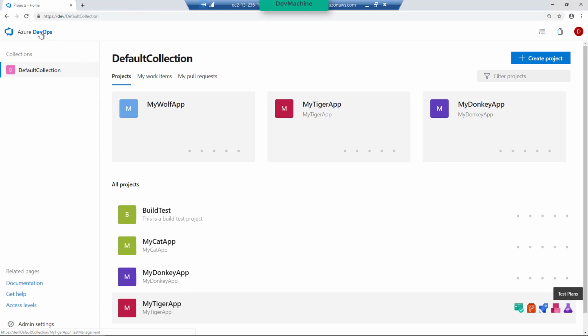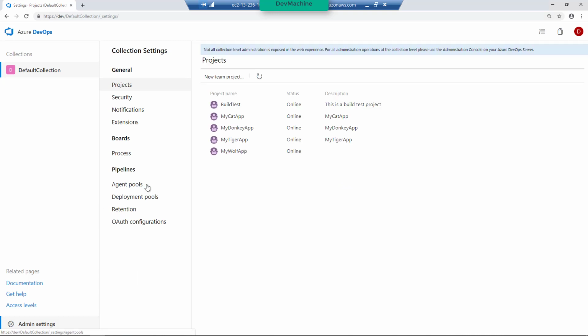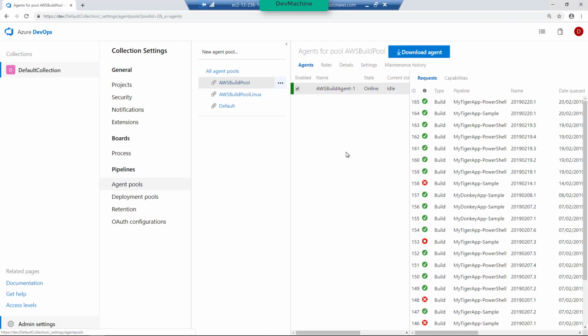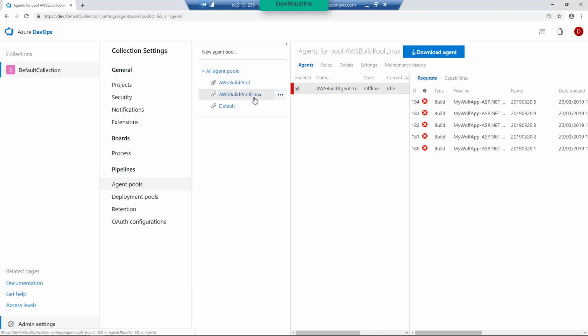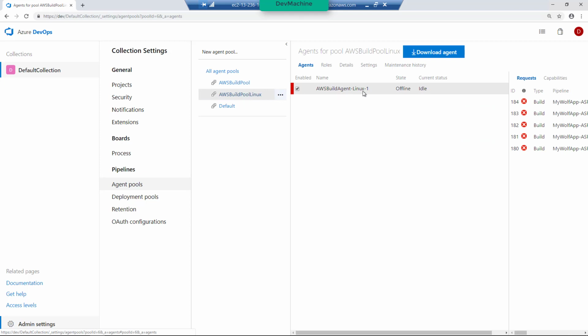If we go into Azure DevOps and under admin settings, if you select agent pools, you can find that we already have this AWS build pool, and in that we have AWS build agent 1, which we discussed in our previous labs. Now this build agent is a Windows machine with the Windows build agent installed. It cannot build Linux containers. So to do that, if you explore this AWS build pool Linux agent pool, we have AWS build agent Linux-1.